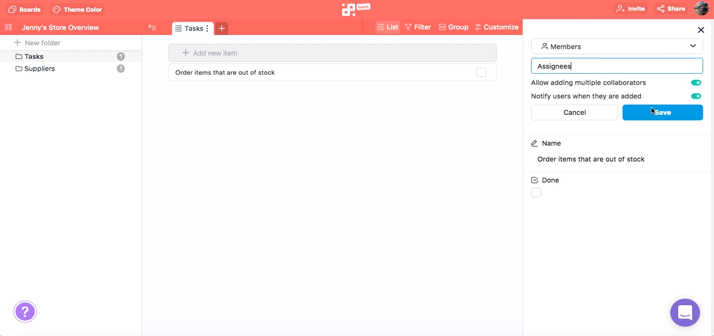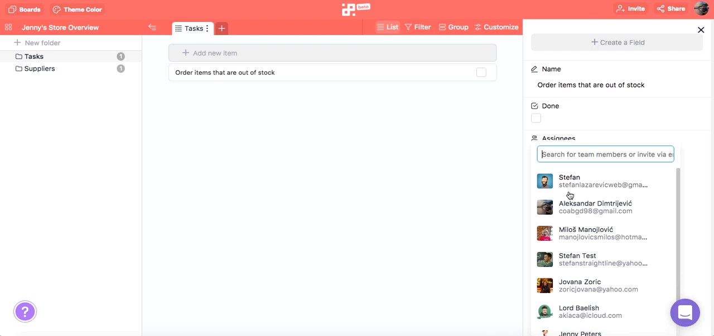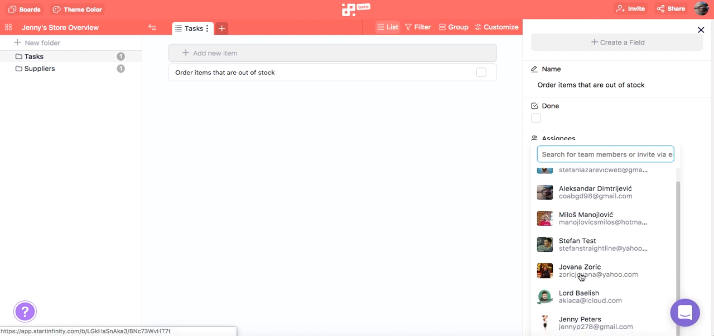Then we need to add members so we can assign the task to the right person. We're going to call it Assignees. To assign a task, we just need to click Add Member and find a team member or team members we want to handle this task. So let's choose Jenny for this one.